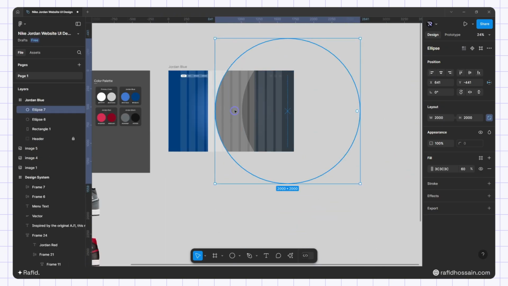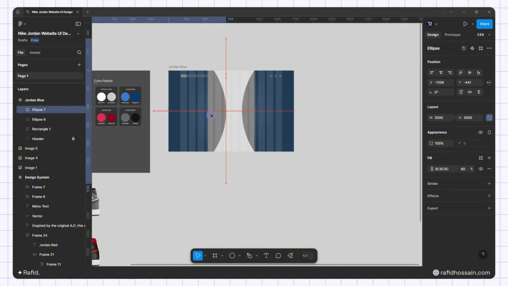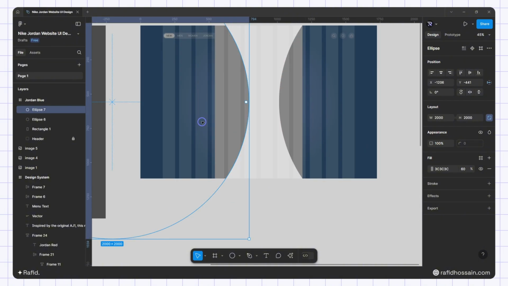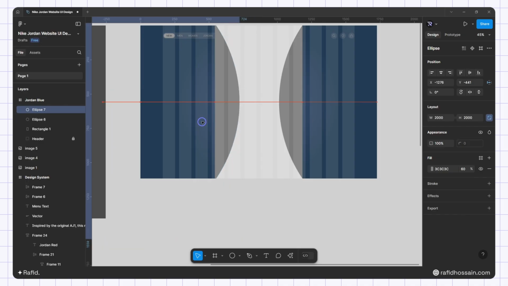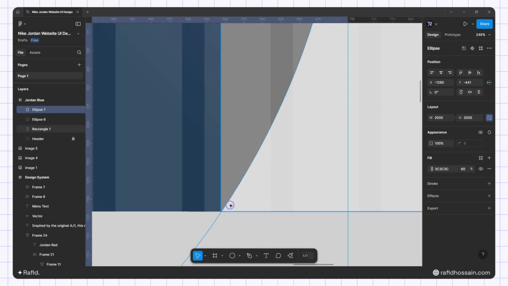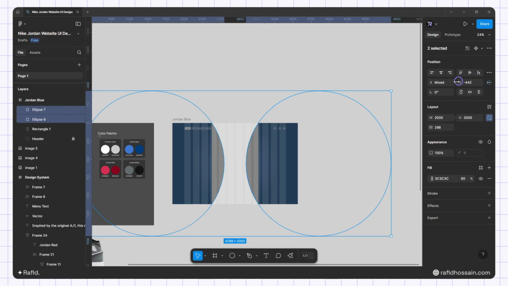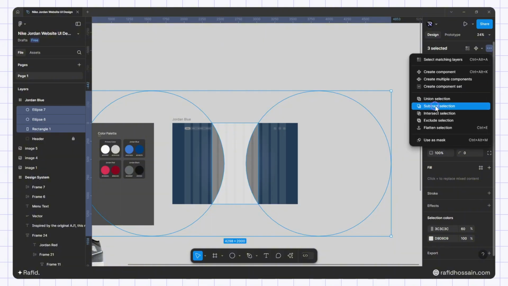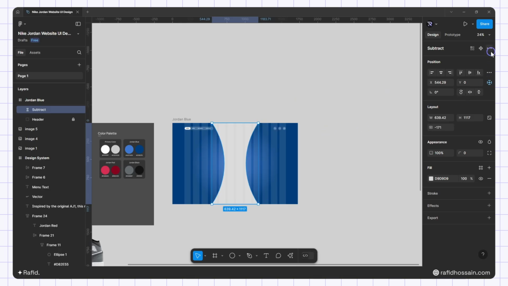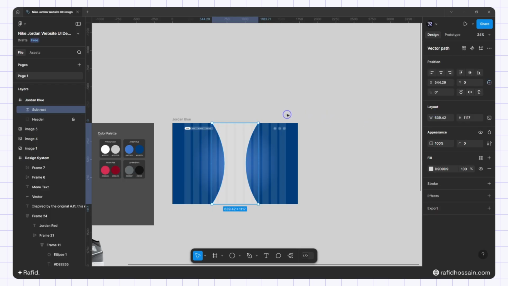Now I'll duplicate it one more time, and also I place the same thing here on the left side. So I'll check again. So I'll select the two big circles and make sure this is on middle, and now I select all of them and go to this three dots icon and make sure you select the subtract selection like this, and also go again to this three dots icon and make sure you select flatten selection like this.